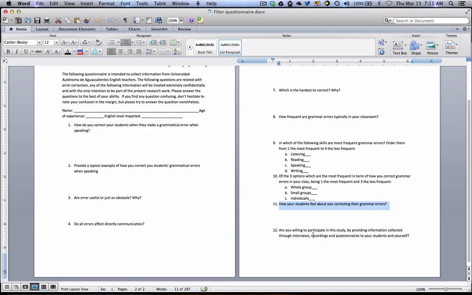And question number 12, I would also include observation. If you're going to be observing classes, you're going to want to ask them if they are willing or if they mind that you observe their class. Okay, so other than that, it looks fine.